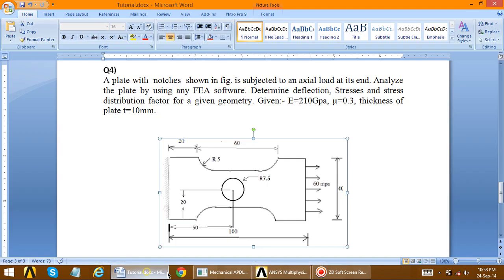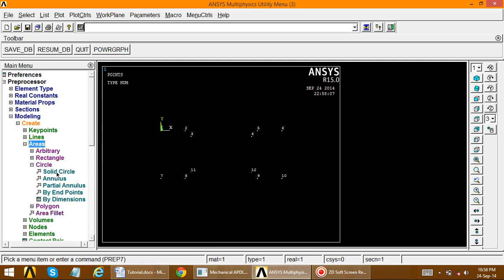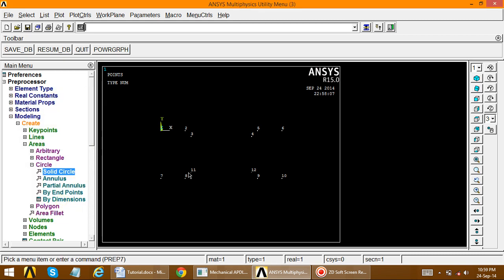Now we have to create a circle. For the circle we have to mark one key point over here. Just go to Create, Areas, Circle, Solid circle. For that solid circle, suppose we define WPX and WPY. Instead of doing this, just create a key point here and select that key point as the center. So cancel it. Okay, I just created one key point here.